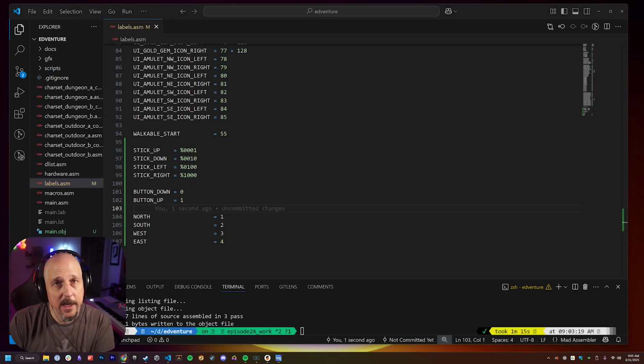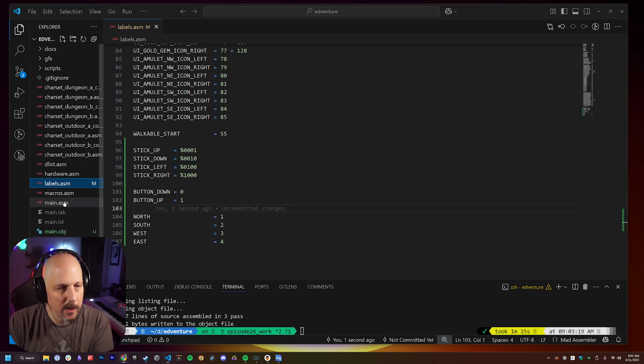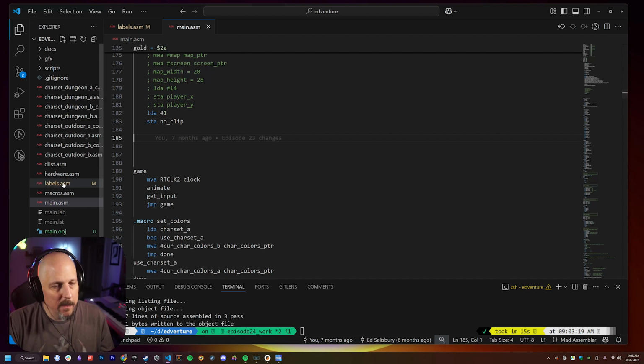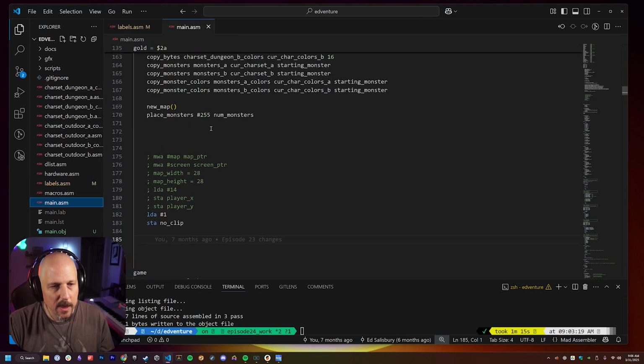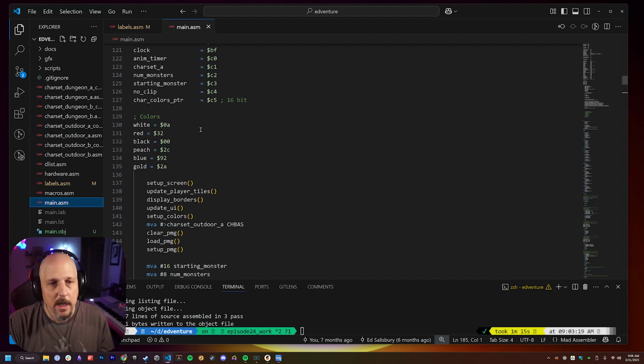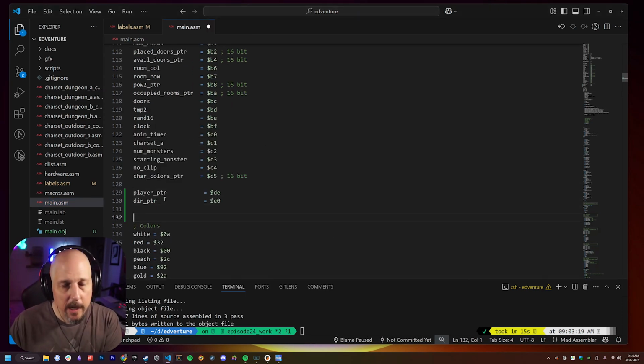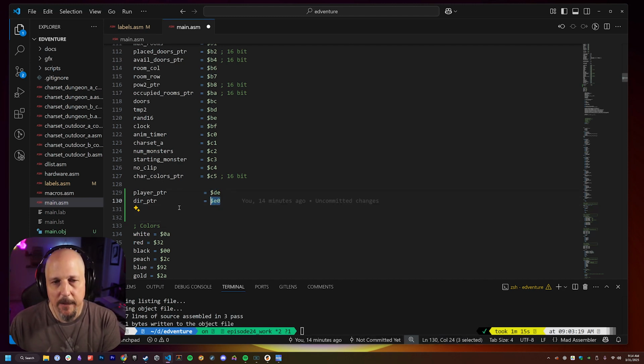A couple other things we need to do is set up some new memory locations. So let's go ahead and do that. Okay. So we have a couple of memory locations that are going to be for pointers. So we want to create a couple of new pointers called player pointer and direction pointer. I've just set them at DE and E0. They're probably going to move around, and I actually have a new way of wanting to lay these things out, but to keep it simple, I'm just going to put them here.